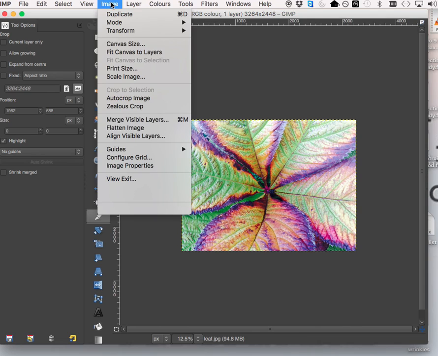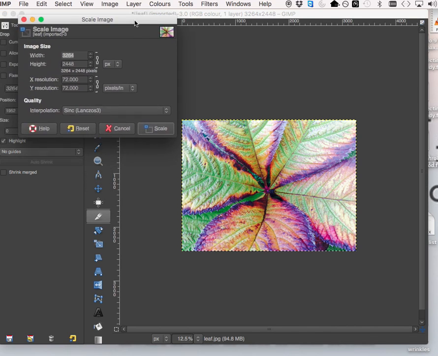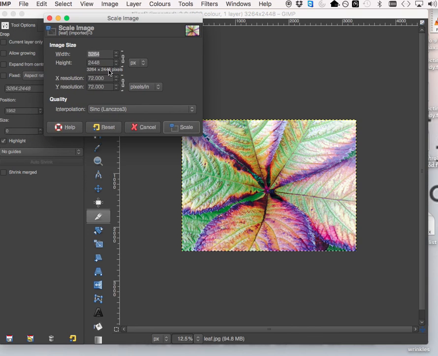The other thing that you might want to do is actually to change the size of the image, and you go down under the image menu to scale image. It will give you width and height dimensions. If they're in pixels, that's a pretty standard measurement. And again, you can just try changing the amount.